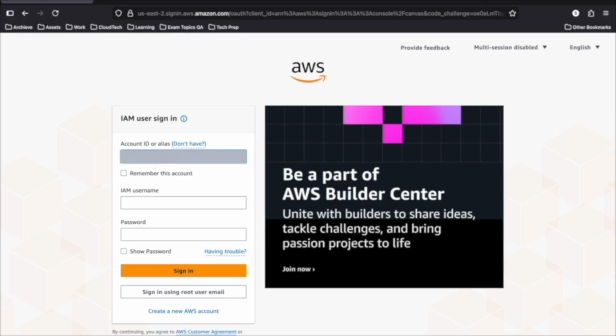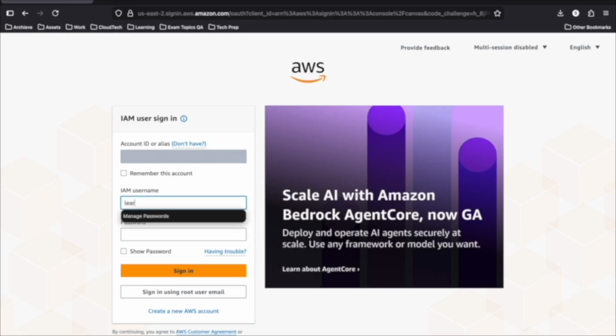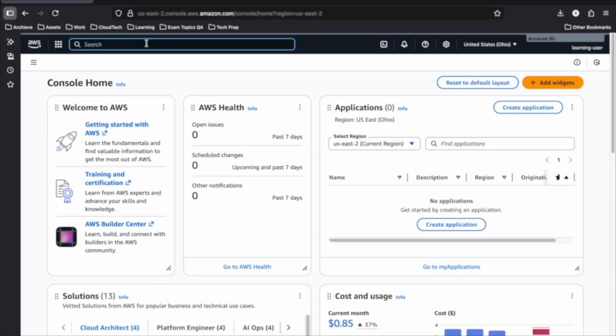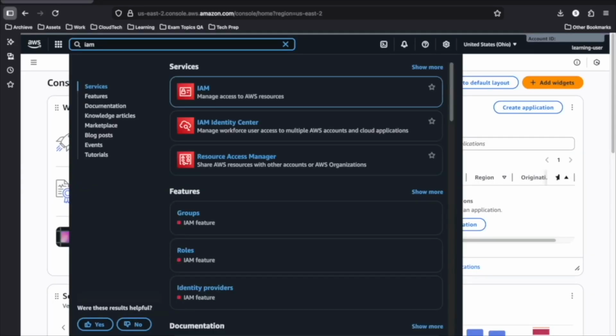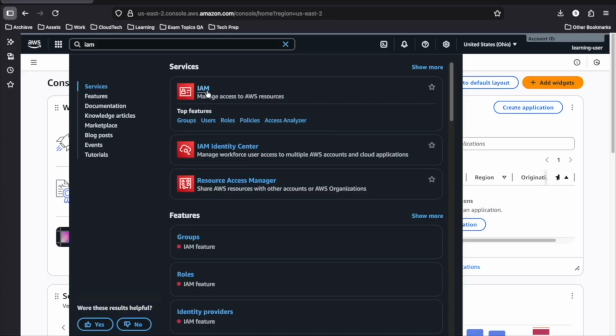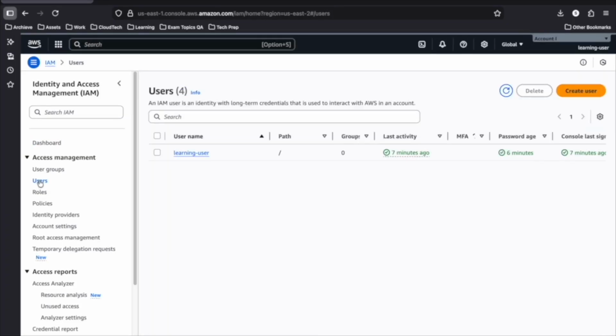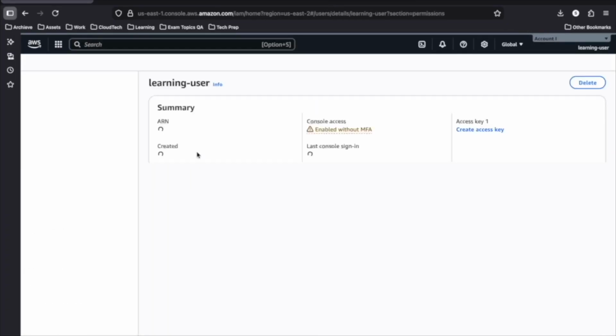Now you have to put in your account ID, username and password. This account doesn't have any MFA enabled, so it will give me direct access to my console. Now after going to my console, I'll look for IAM. Here you can go to users and select your user.